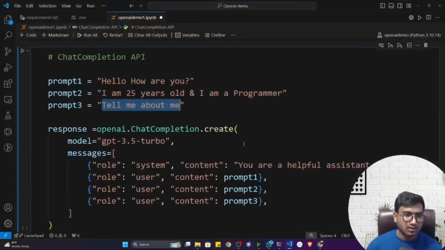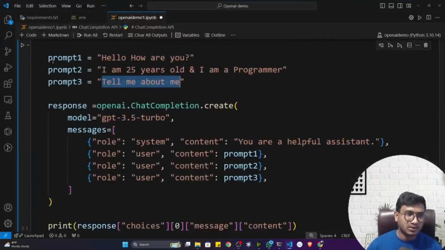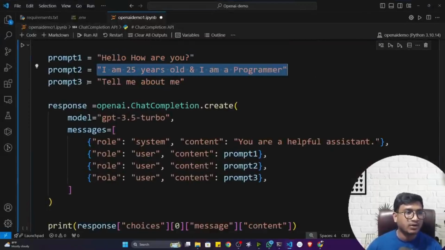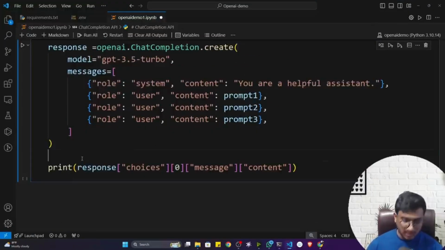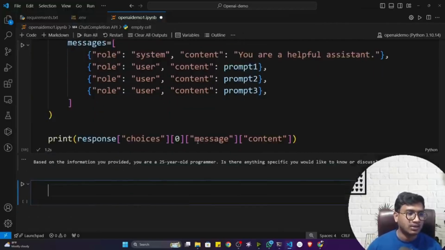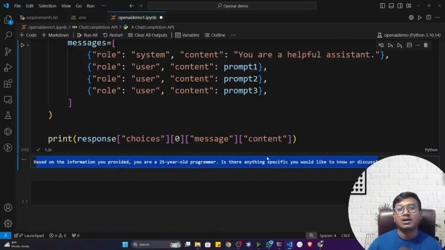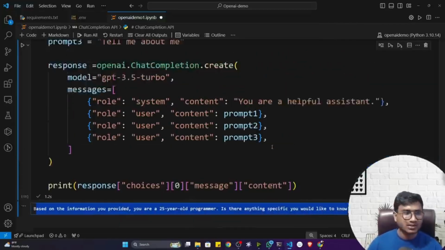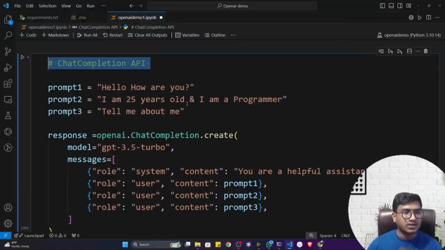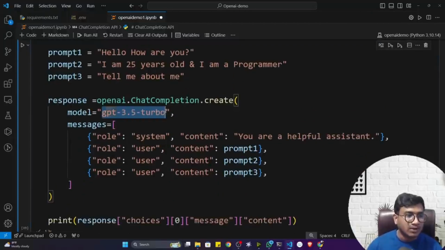So here you can see I have given one demo. I'm giving the same thing. Hello, how are you? I'm 25 years old. I'm a programmer. Tell me about me. Now see, if I execute the program right now, it will be able to give me the answer. See, based on the information you provided, you are a 25 years old programmer. Is there anything specific you would like to know or discuss? I hope it is clear now. What is the use of chat completion API, and what is the benefit to use the chat completion model?